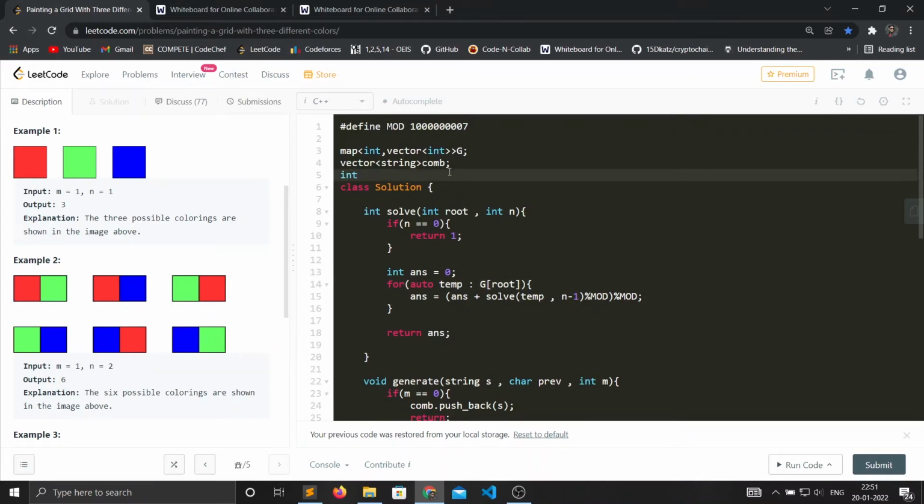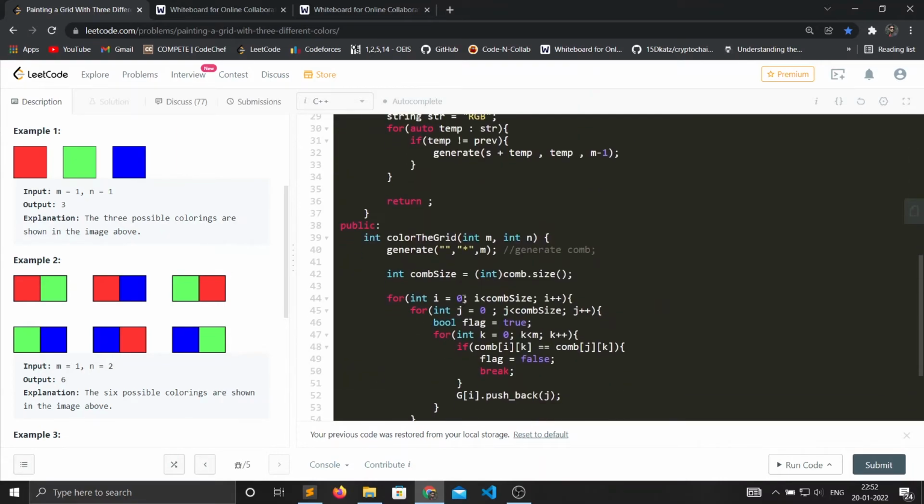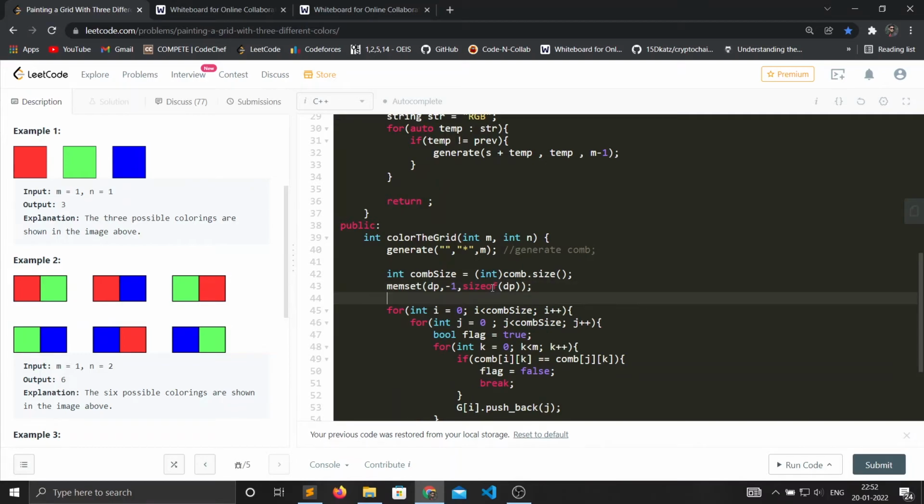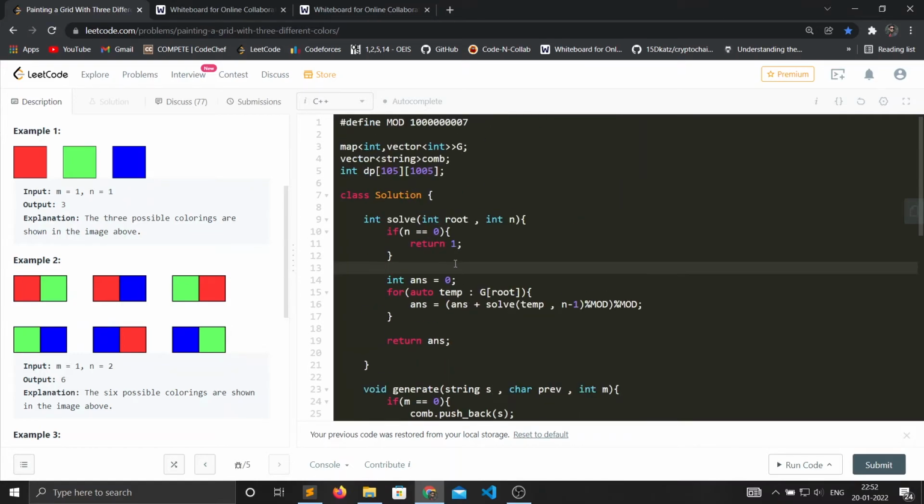So let's first make our DP array, and DP can be of at max length. So here the states of the DP are root and n, and root can be of maximum 100, so we will take 105, and n can be of 1000, so we can take 1005. And let's initialize this DP array with memset DP minus 1 size of DP.